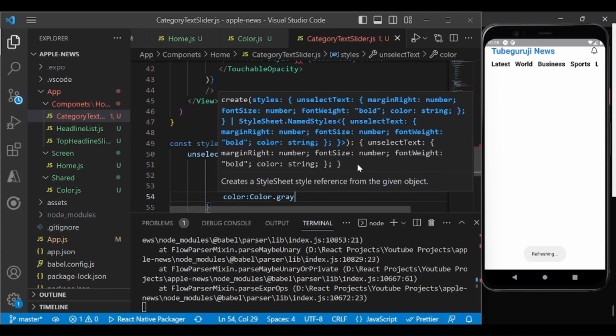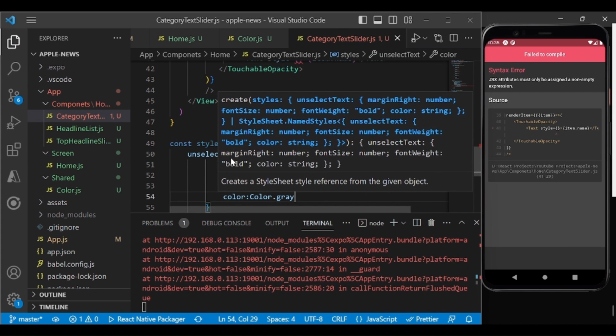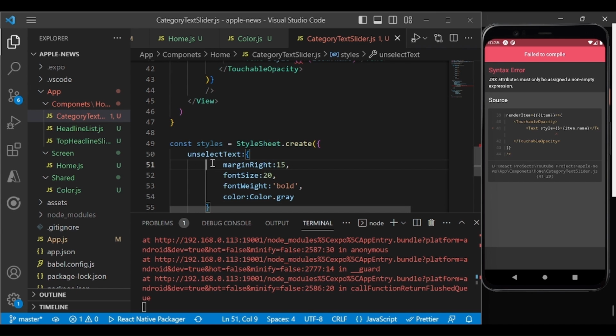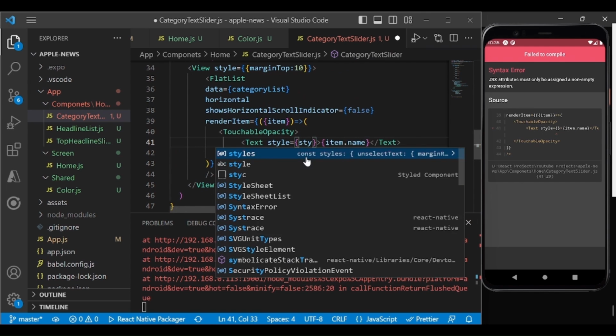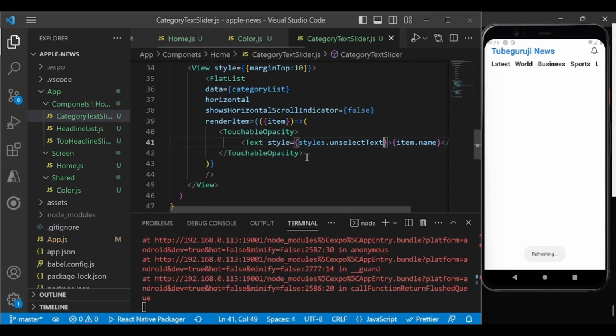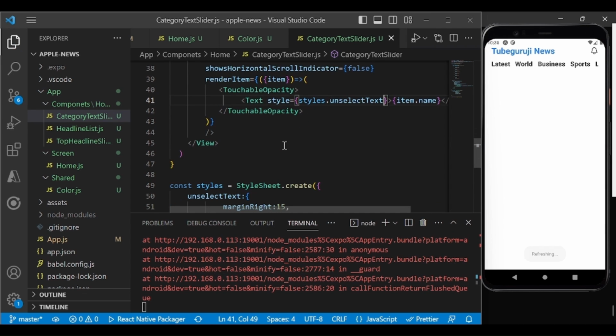Okay, and we are getting an error because we don't have any style sheet for now, right? And just access that style sheet using styles dot unselect text, right? And you will see this one.